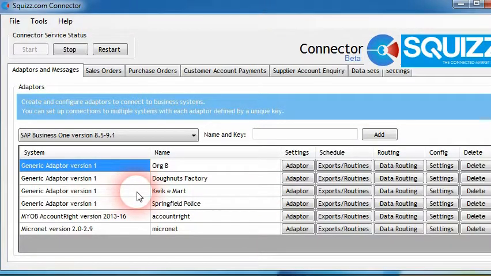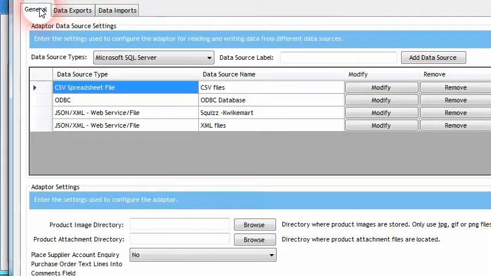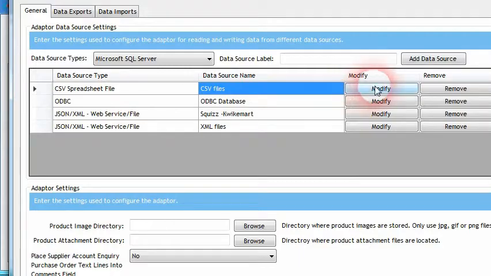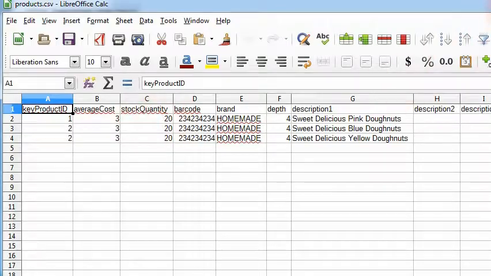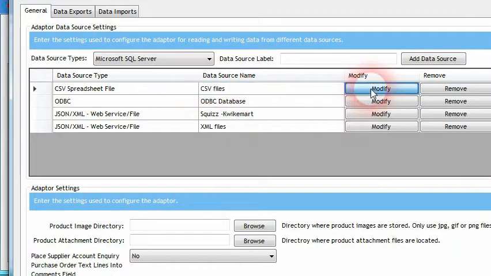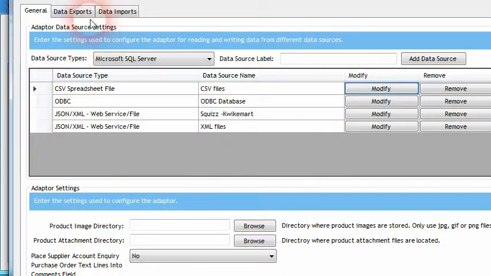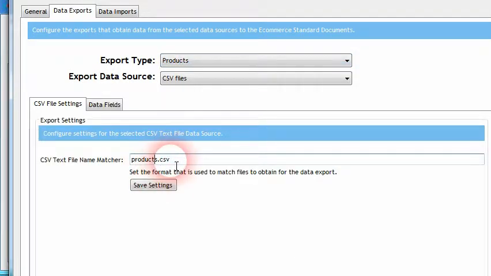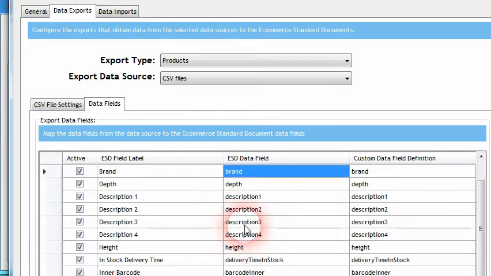So I've got one adapter set up for the Quickie Mart organization that we've been using as our example in previous release videos. I've configured the generic adapter here in order to have the ability to read from a CSV spreadsheet file. So here's an example of the spreadsheet file that we have here. It's already got 3 products stored within it. Now, I've configured it to read from this file. So I've set up a CSV data source that's going to read from any files within this directory in our file system. And then if we go to the data exports and we select from the products data export, it's going to read from this product CSV file, and I've assigned the different fields that are available in this file to the fields that are available in the connector's standards.